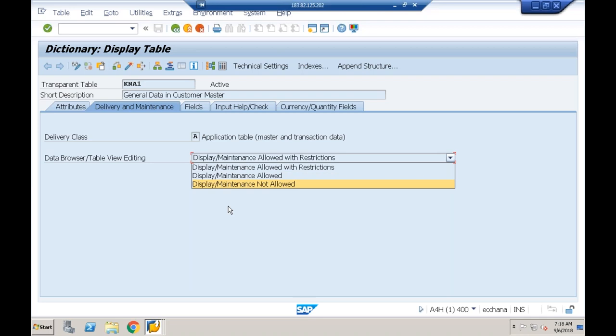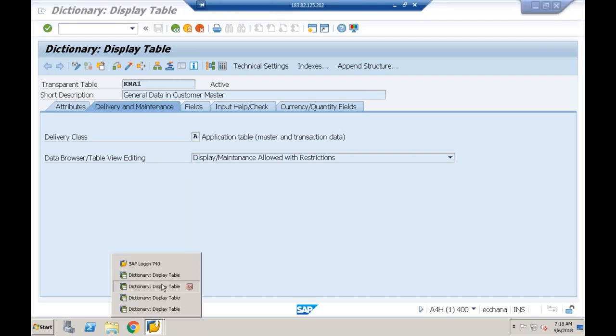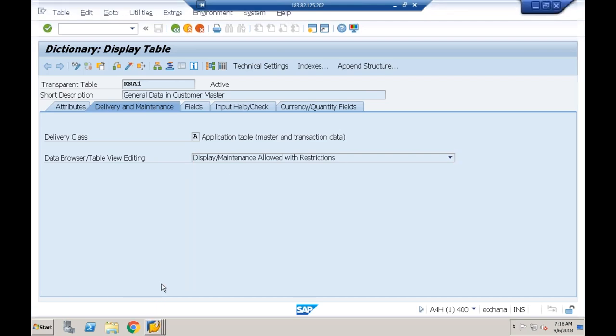So for almost all the standard tables given by SAP, you will have the data browser/table view maintenance option as "Display maintenance allowed with restrictions." If you open another table, VBAK, here also it shows display maintenance allowed with restrictions. Let me open the MARA table, same thing. All the standard tables given by SAP will contain this particular option, which indicates I can only view the data. I cannot do any other operations from SE11.